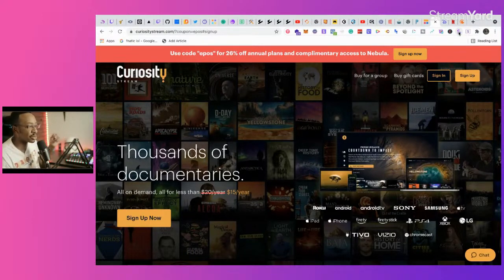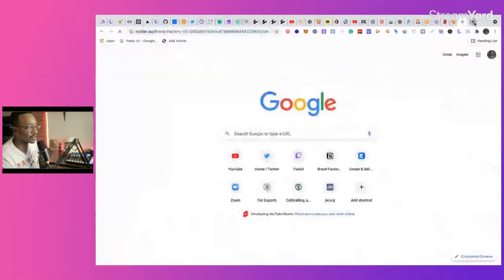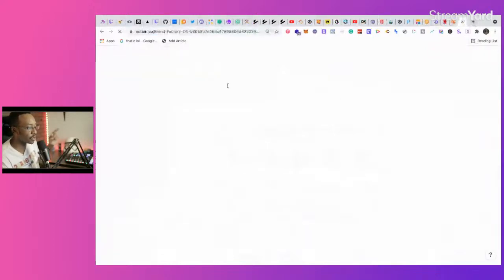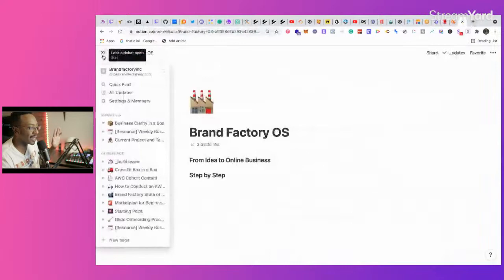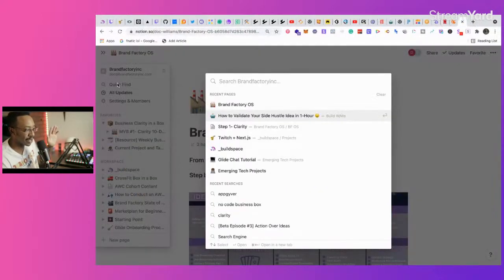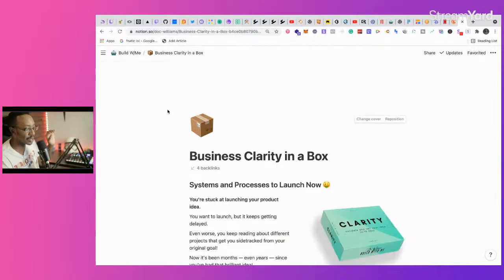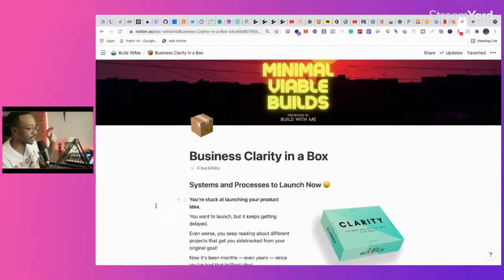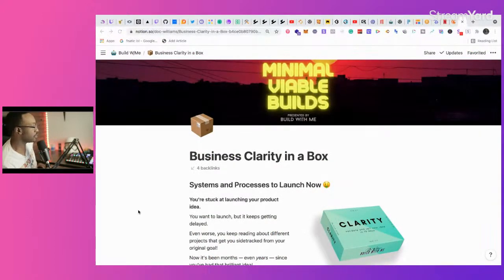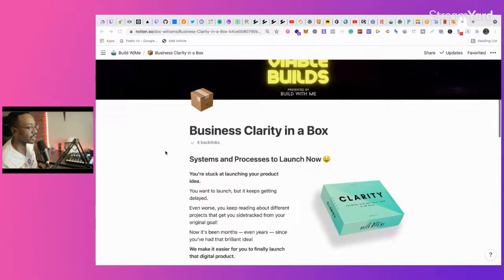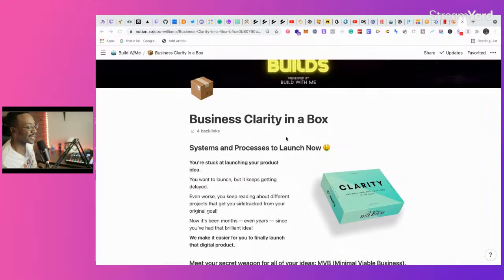You can still do this with a mock-up design with any no-code project or anything that you're creating. For example, when we're doing landing pages, now it's not as fancy, so I'm just letting you know, but let's see. Business Clarity in a Box. This is a Notion page. I'm clearly telling you what you're getting: systems and processes to launch, Business Clarity in a Box.